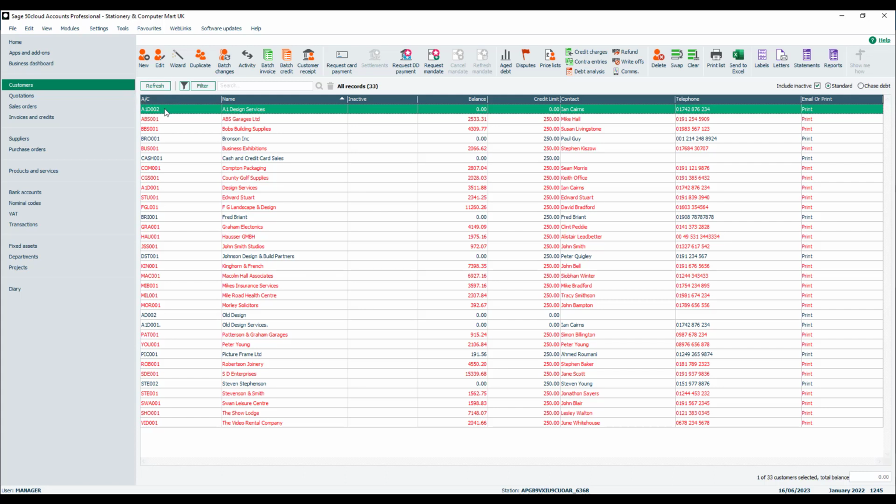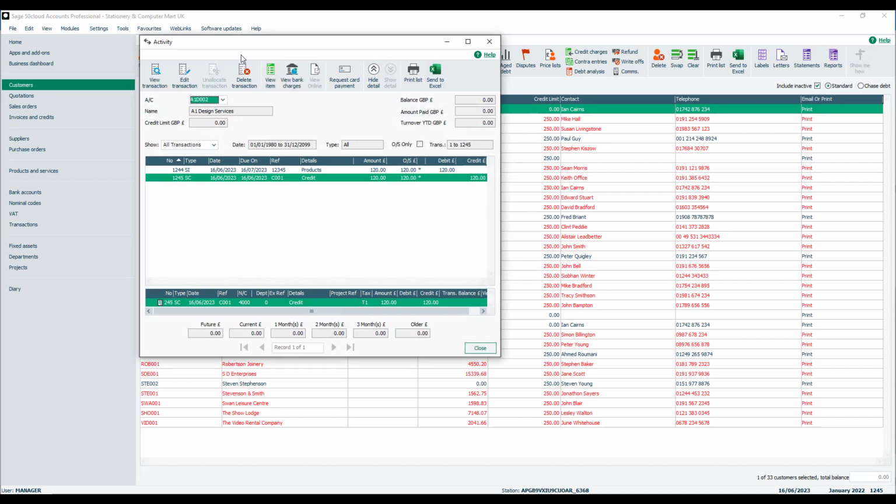But if we look at the activity on the account, you'll see that we have transaction number one, which is a sales invoice, and transaction number two, which is a credit note. They're both for £120. But in the O/S column, which stands for outstanding, you'll see that they are both fully outstanding. And what we need to do is allocate them.